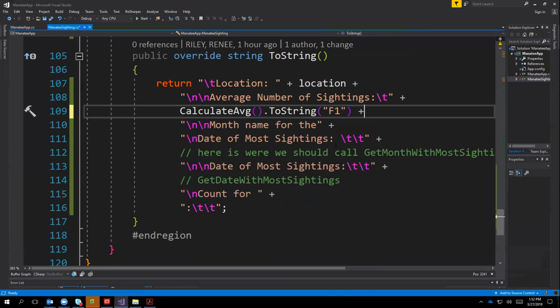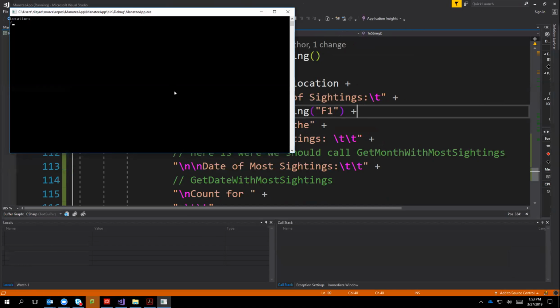You find it? That looks good. Let's run it. Now we should see our average. Florida, 2 sightings, 4-1. We saw 5 of them. 4-15. We saw 8 of them. That looks like a good average. What do you think? Is that right?